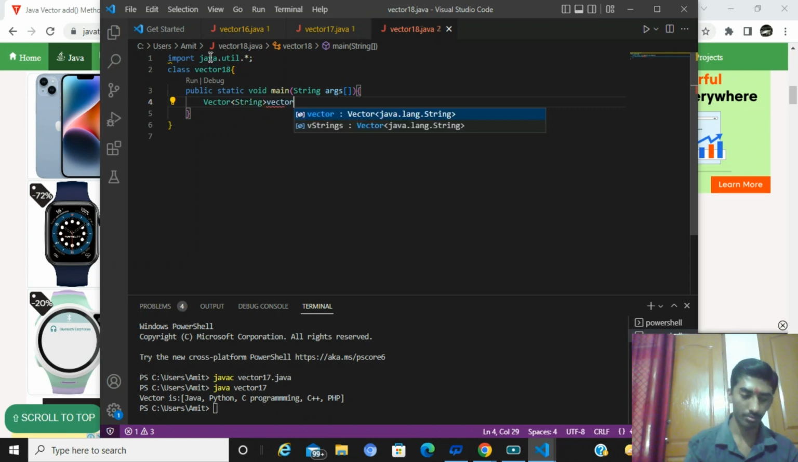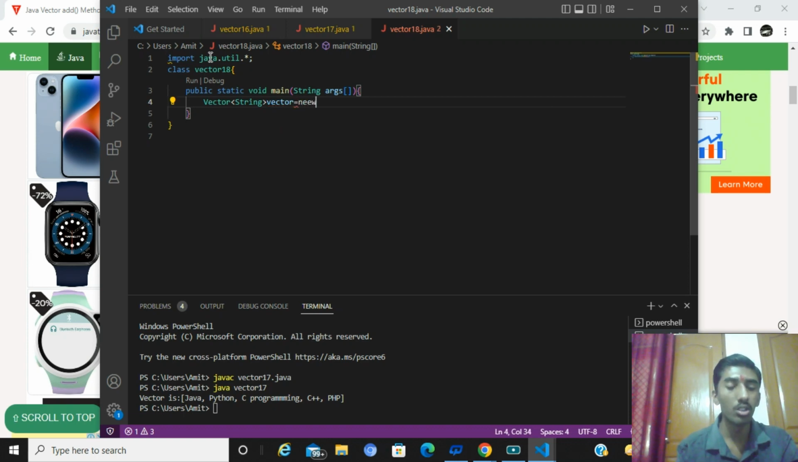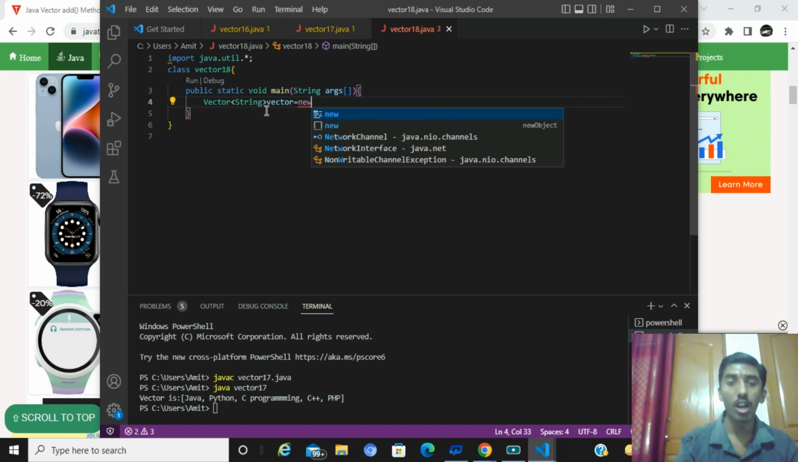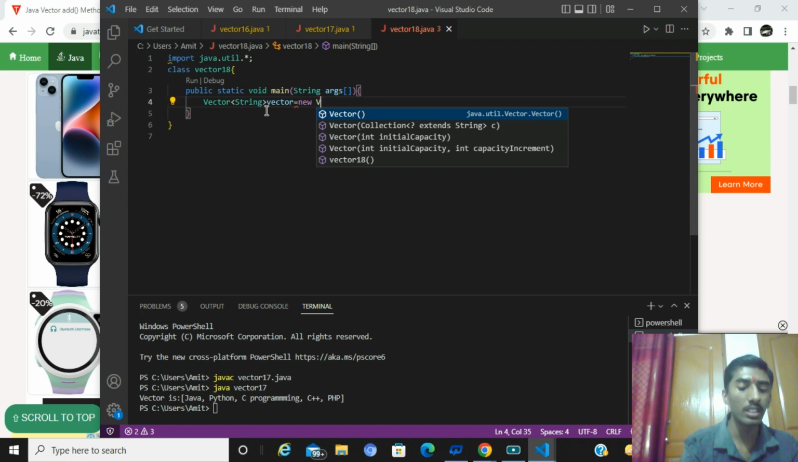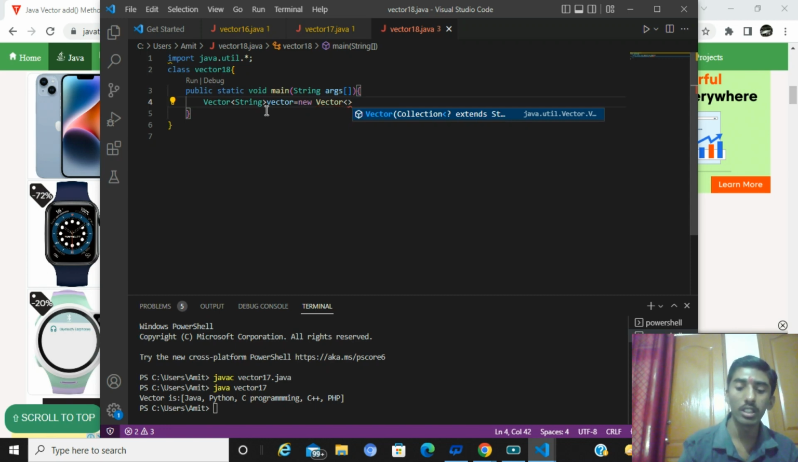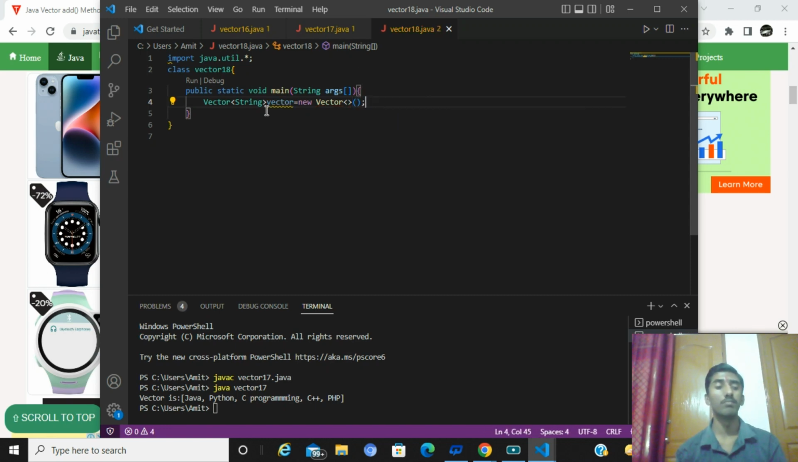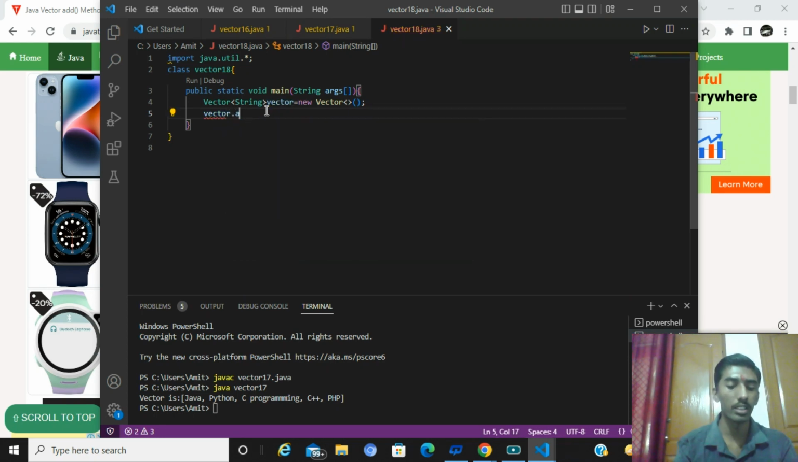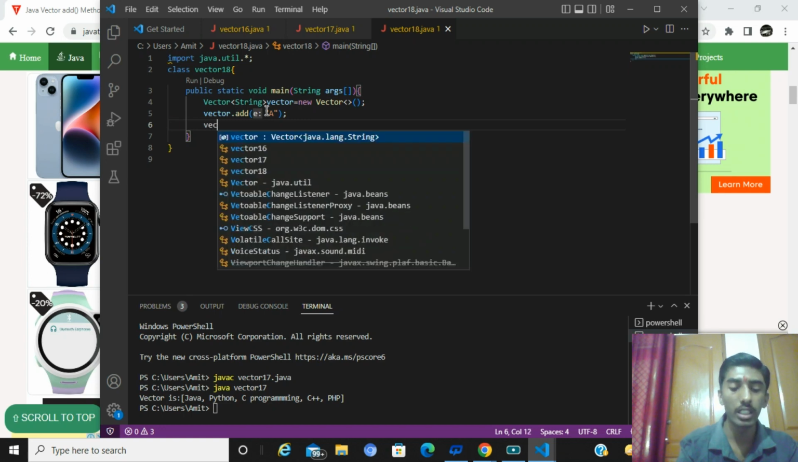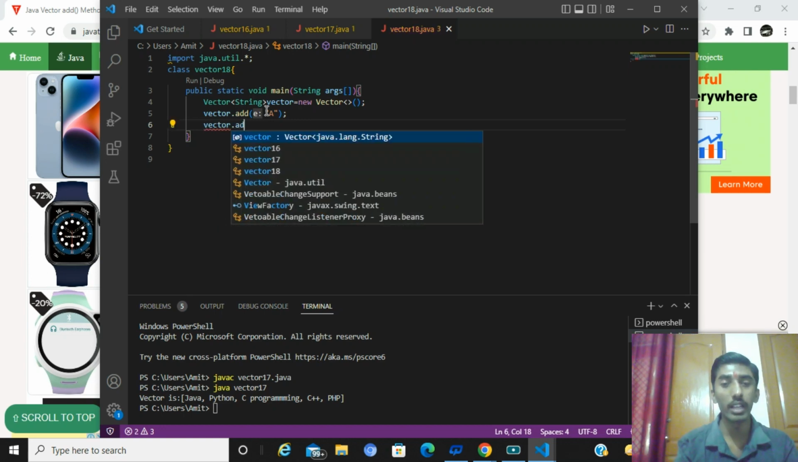Now after that, what do I write? I write vector equals new Vector, with String as the type of element. You know that. After that, I write Vector again with V in capital, then take the less than and greater than signs, take brackets again, and put a semicolon. After completing this, I write the vector addition. So I write vector.add(A); now again you write vector.add.